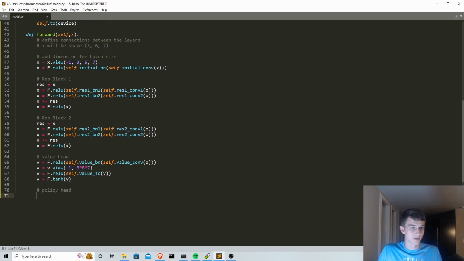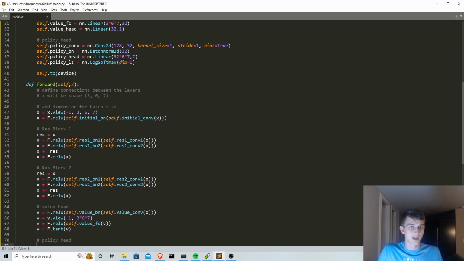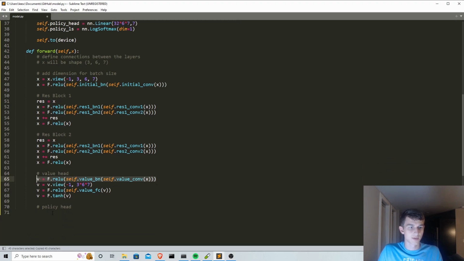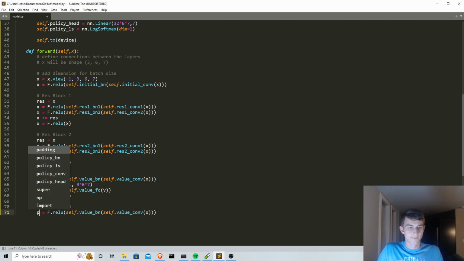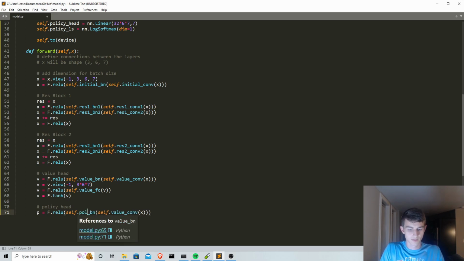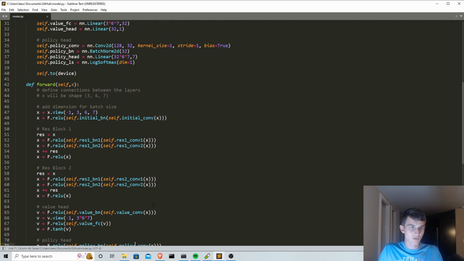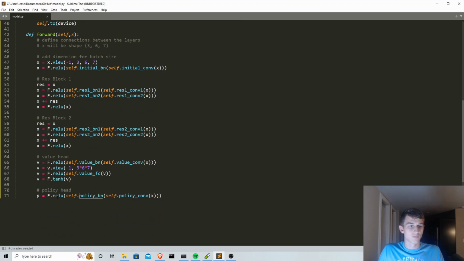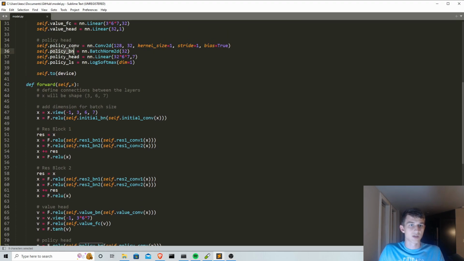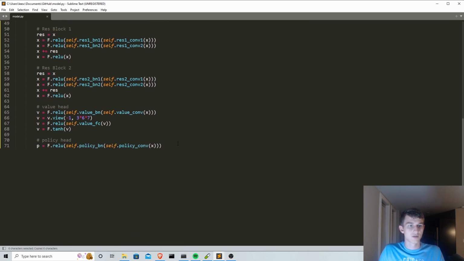So in a similar way with our policy head, I think we can just copy this line. And this will be called p for policy. We'll do the same thing here, except we will use our policy layers. So we have our policy convolution, our policy batch norm. We pass it through our activation function, and then we need to reshape before we get to the policy head.